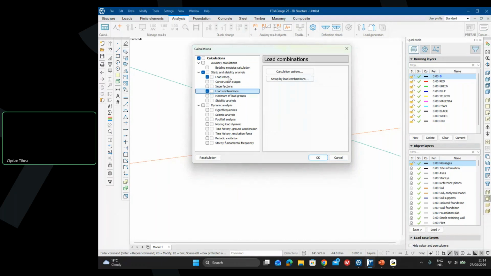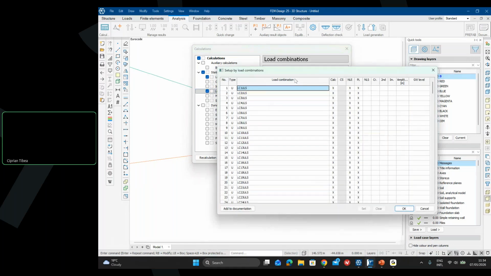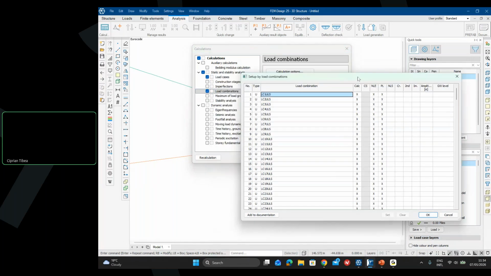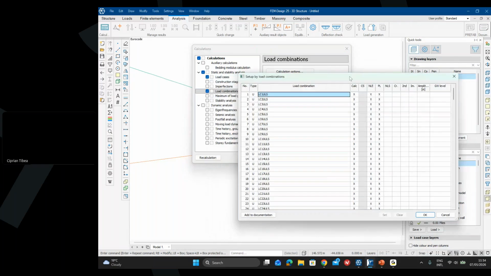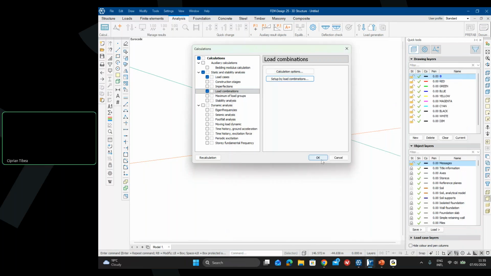All right, and I will just select the load combination and load cases. And if I click this button, I can select what type of analysis I want FEM-Design to perform for each combination. Of course, here I can select nonlinear, elastic, plastic, crack analysis, second order, imperfection, and so on. So, okay, we'll just click OK.